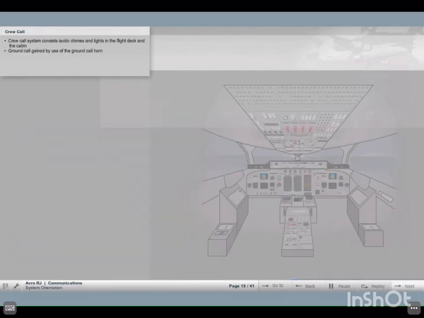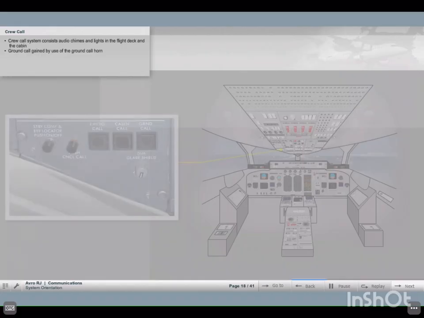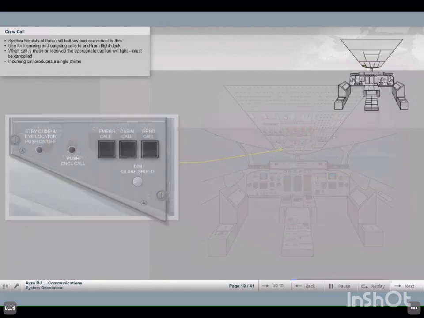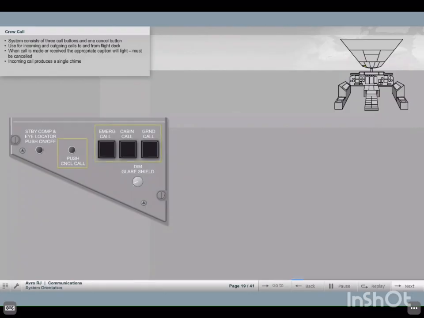A crew call system consisting of audio, chimes, and lights is fitted to attract attention in the flight deck and in the cabin. The attention of the ground crew can be gained by using the ground call button. The system, which consists of three call buttons and one cancel button, is used for both incoming and outgoing calls to and from the flight deck.